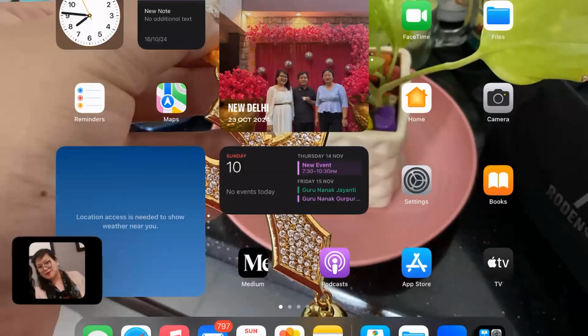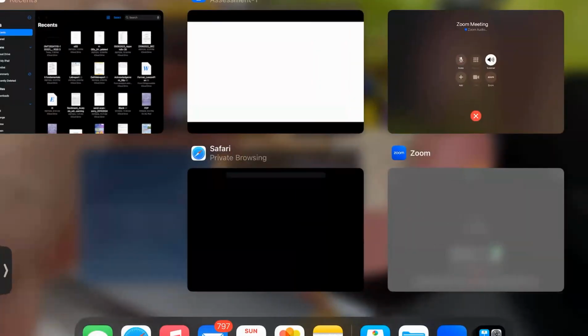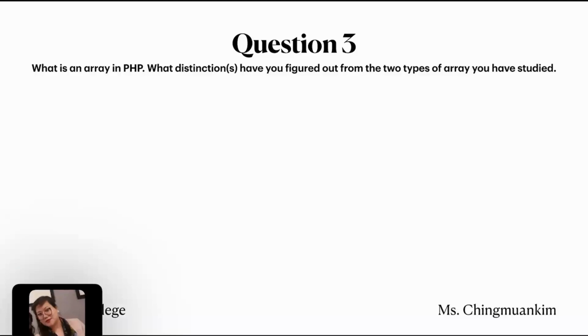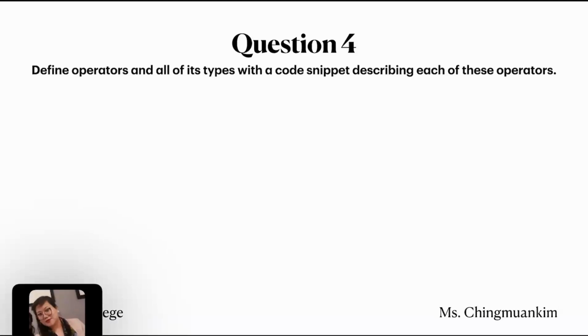All right, let's go on ahead with the next question. The next question is: define operators and all of its types with a code snippet describing each of these operators. So what are operators? Operators are symbols or keywords used to perform operations on variables and values.